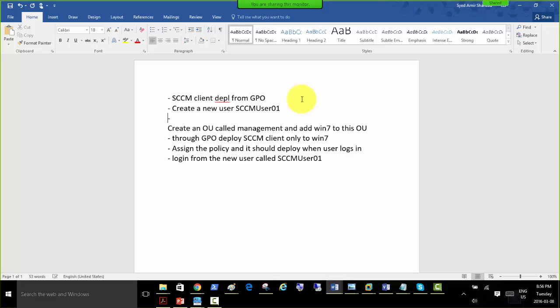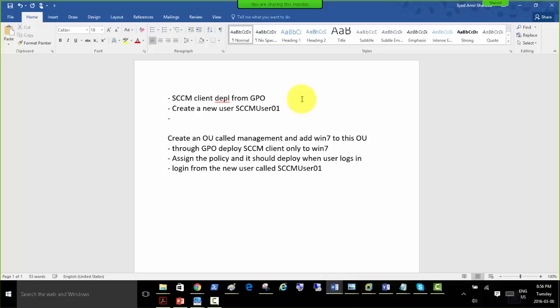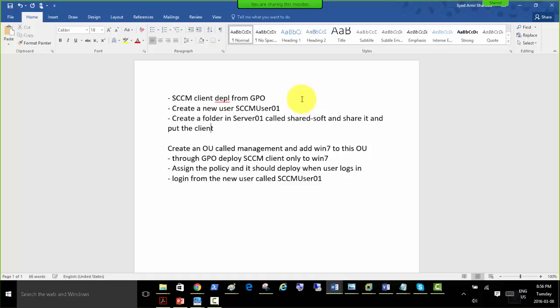So also I'm just gonna add here that we create a folder in server 01 called shared soft, and share it, and put the client.msi file from server 02 to this folder. Okay, it's done actually.